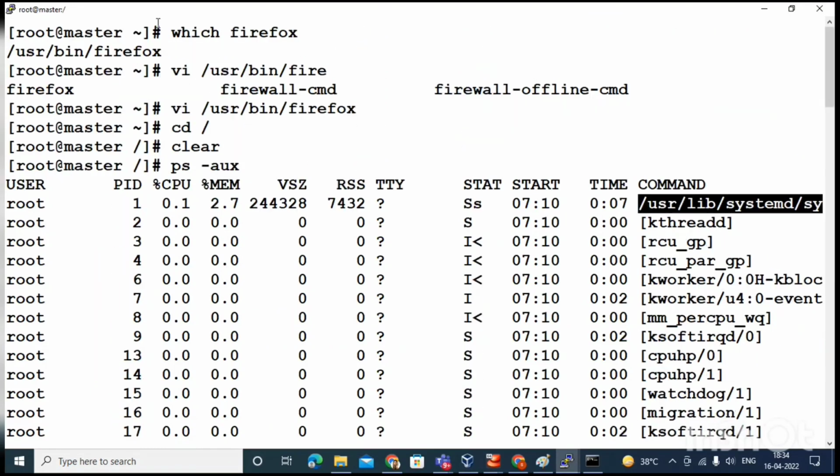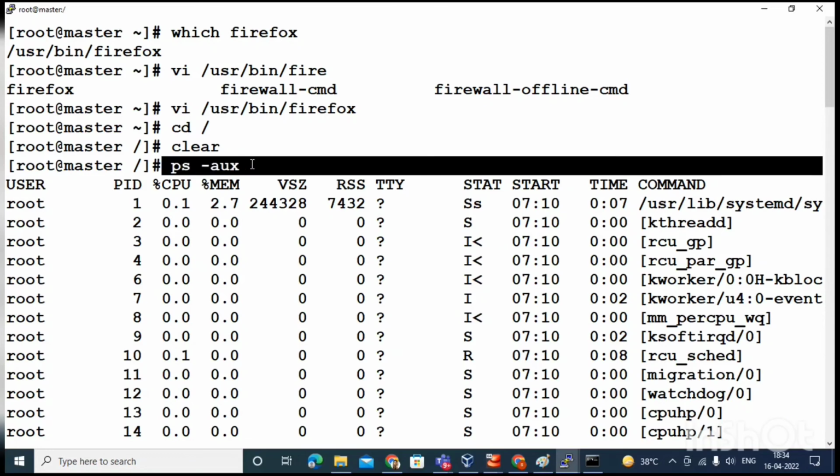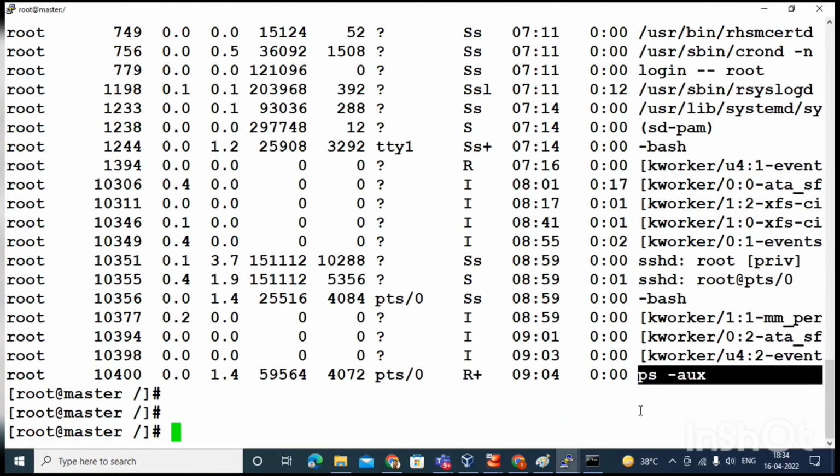As I have run ps aux, this is also a command behind the scenes. It will run ps aux, there would be a program file it will run. So here you can also see ps aux is running. This is how it works.